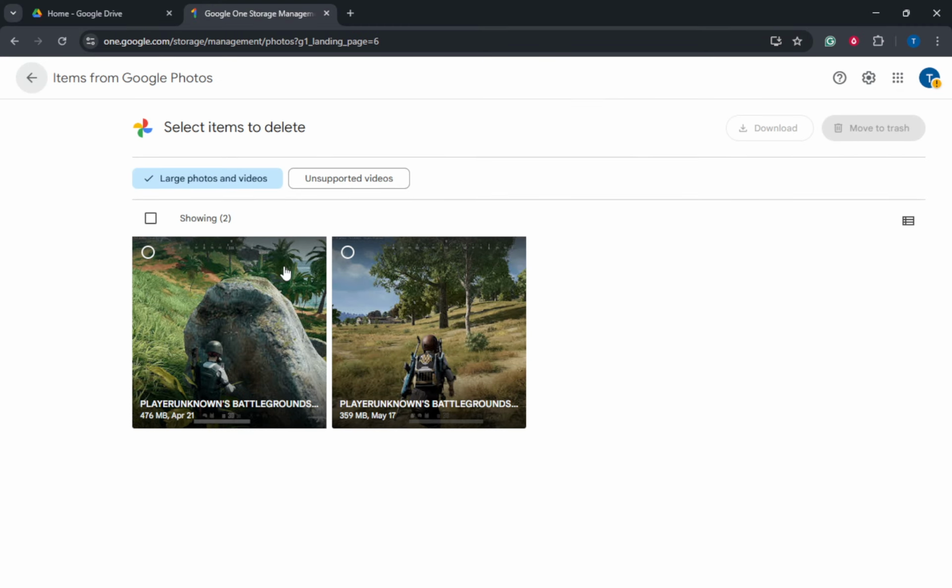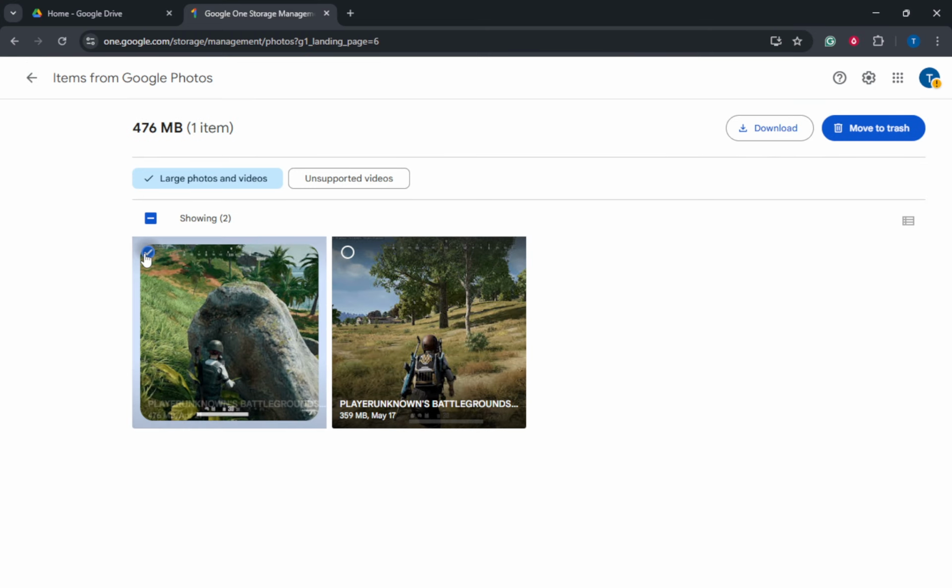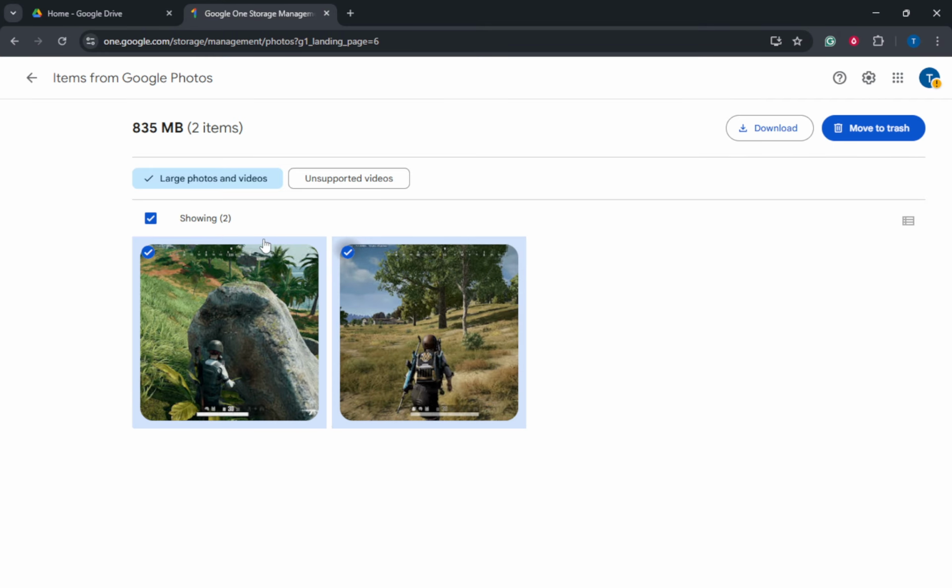After you've done all this tidying up, there's an important note to keep in mind. Once you've deleted files, it might take a little time before you actually see the changes reflected in your storage quota. Google mentions it could take up to 24 to 48 hours for the newly freed up space to show up.